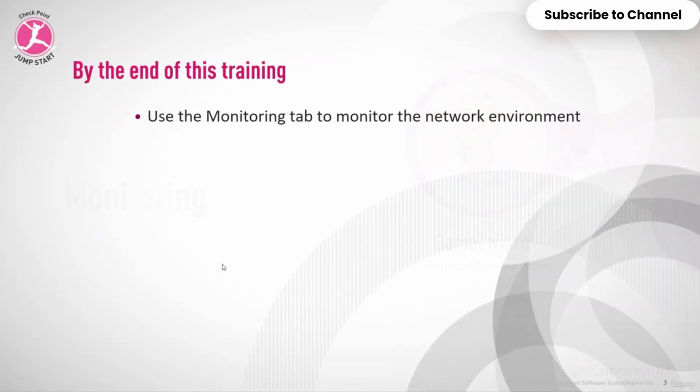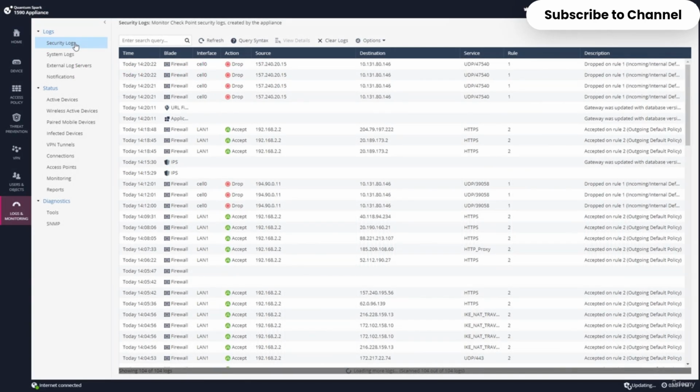Monitoring. By the end of this training, you'll be able to use the Monitoring tab to monitor the network environment. Here I am in my 1519 appliance, and we'll just go over all of these settings right here.